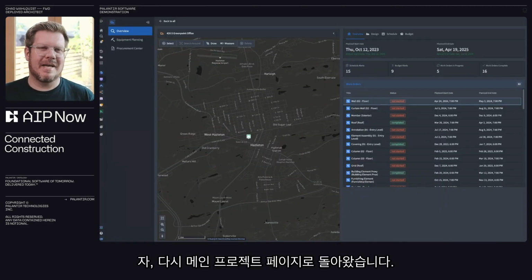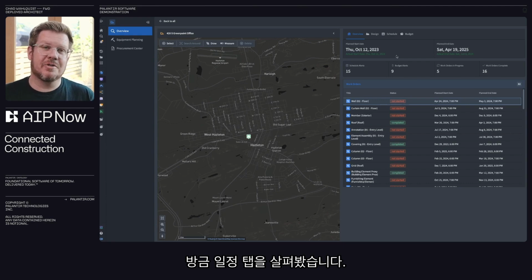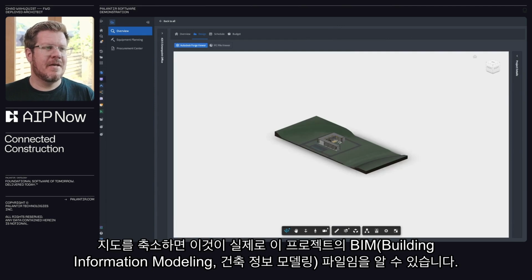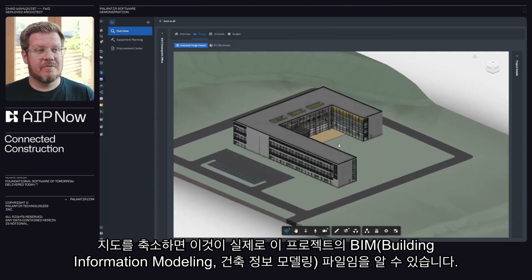All right, I'm back at the main project page here. So we just got done looking at the scheduling tab. Let's take a look at the design tab now. So shrink the map down. And you can see here, this is actually the BIM file for this project itself.